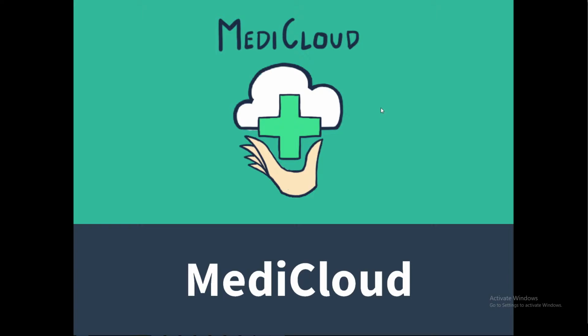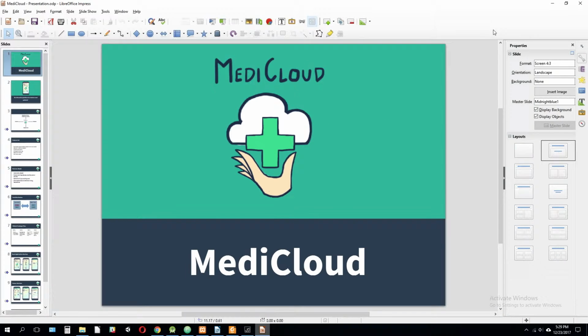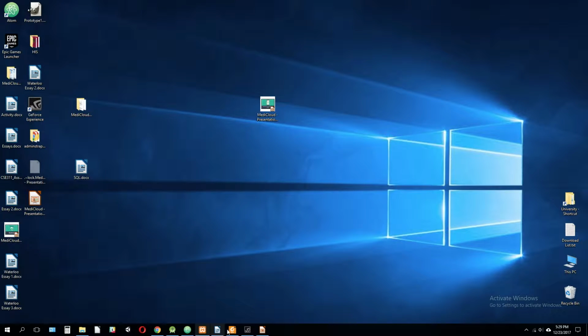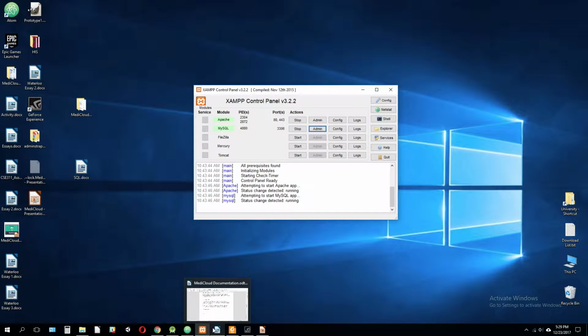So let's talk a bit more about the back-end processes, how we make the database and how we are operating it. Okay, so we're using a software called XAMPP to operate our database. Basically, it runs Apache and MySQL, by which we are running our database and performing different queries on it. Let's have a look at the MySQL database. There we go.